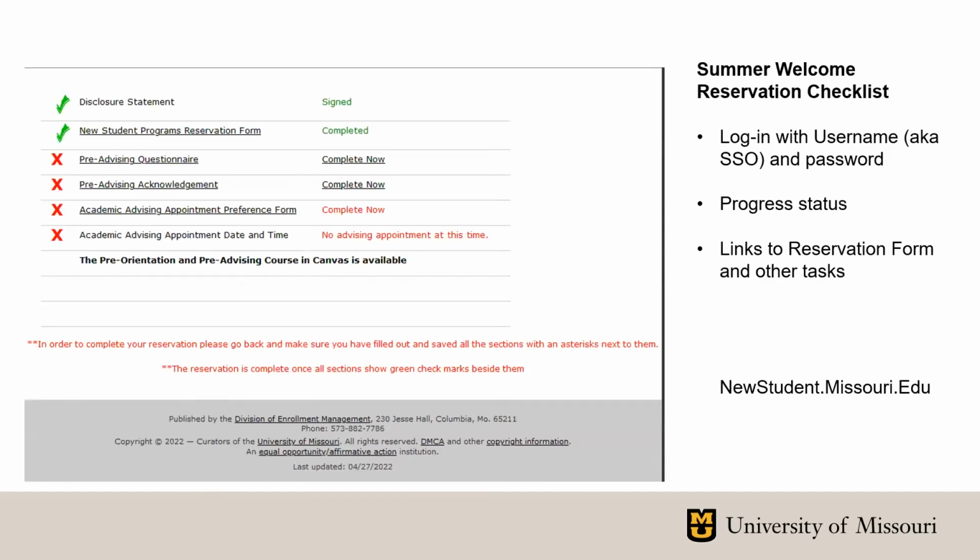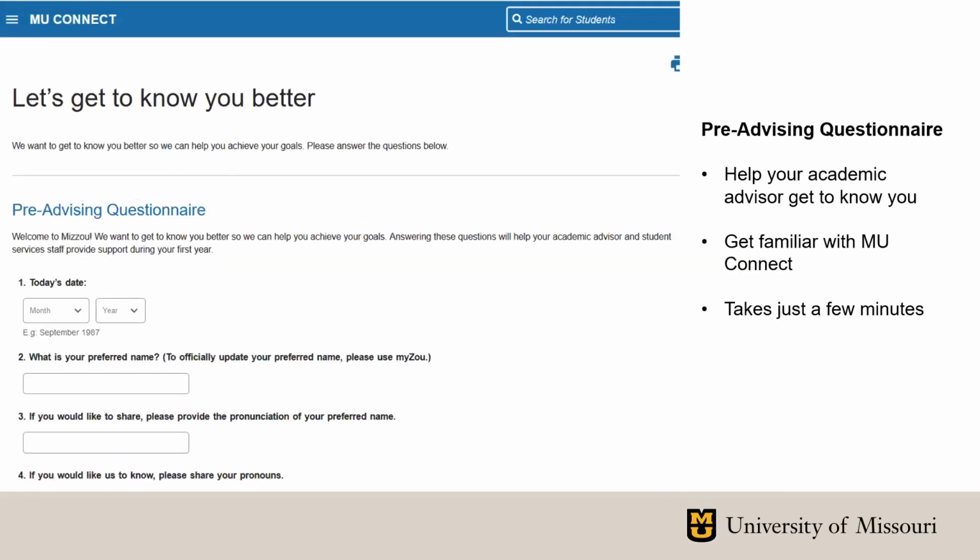So after you completed your winter welcome reservation, you can see that you'll go back to your status page and you'll see these other steps that you need to complete the process. So one of those is that pre-advising questionnaire that I mentioned that gives your advisor a little bit of background information. You just click on that complete now link. And this is kind of just real simple what it looks like. Again, you're just providing a little bit of background information so your advisor knows you a little bit better before we all meet.